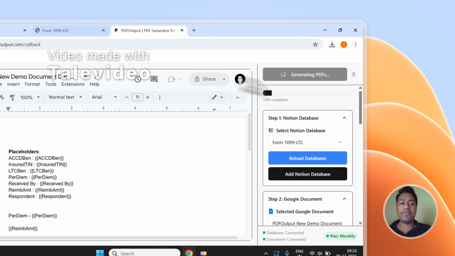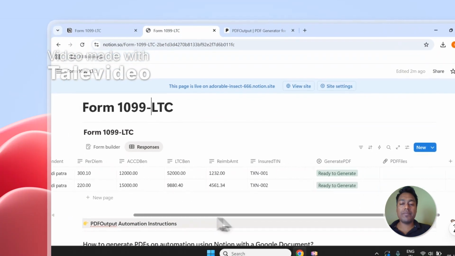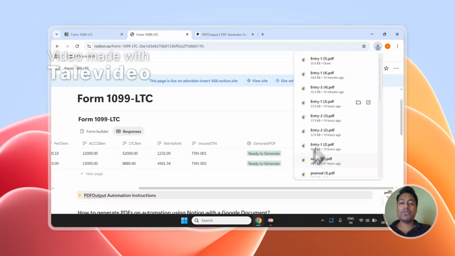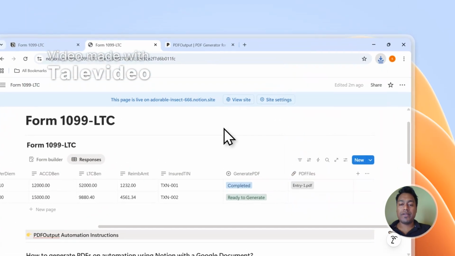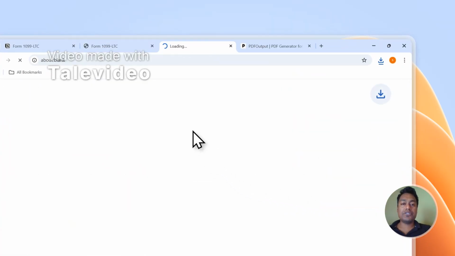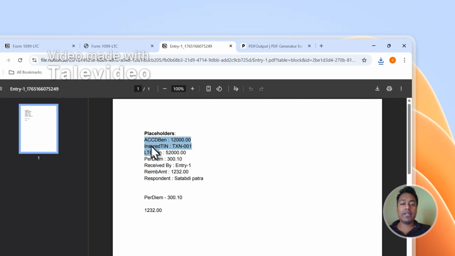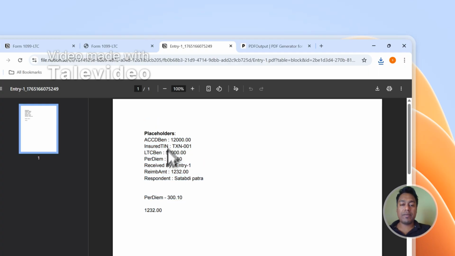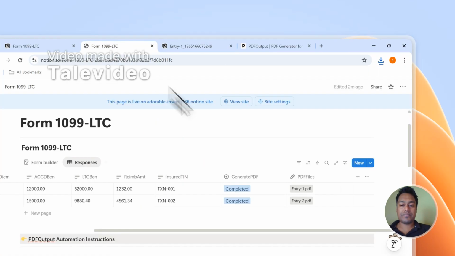Let's click on download PDF, and I will be able to generate the PDF directly inside the database under the PDF file column, and it will also be stored in the downloads folder as well. So you can see the first file is already out. Let me click on this, and I should be able to see all the entries automatically mapped with the database values. So every placeholder has automatically been mapped with the database entries.